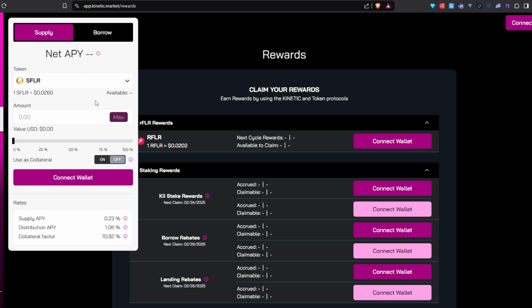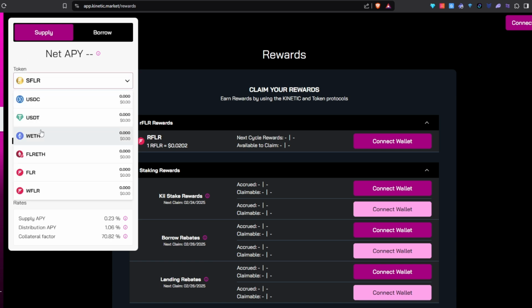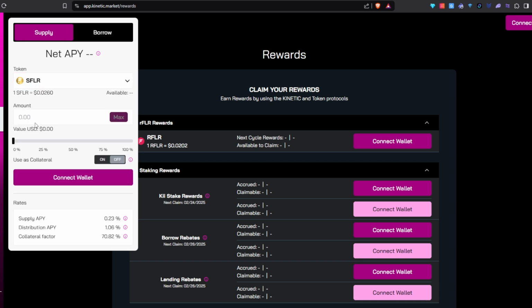And here you can supply S-Flare, USDC, USDT, Wrapped ETH, Flare ETH. If you do any of these two, it's going to be converted automatically to S-Flare. So I recommend that you do this so you have control of the operation. And then here you write down how much you want to supply. First, you need to approve the transaction and then supply. So you're going to sign 2 times.